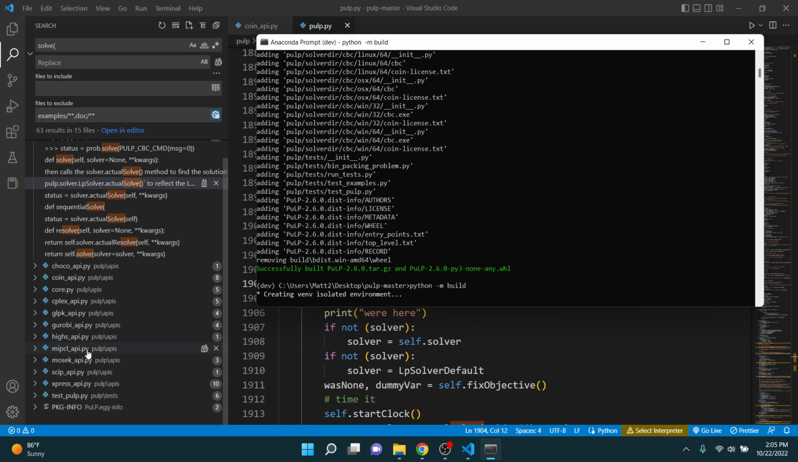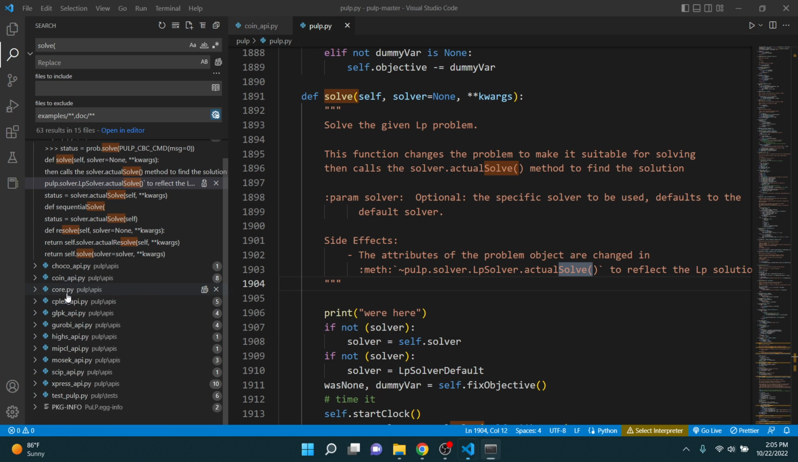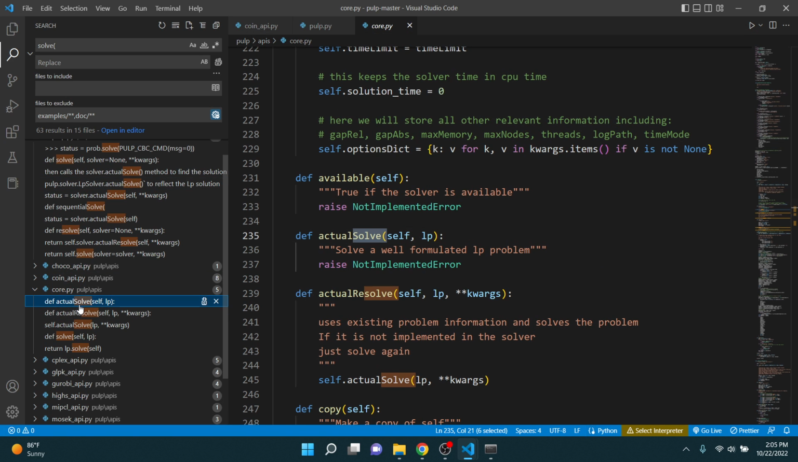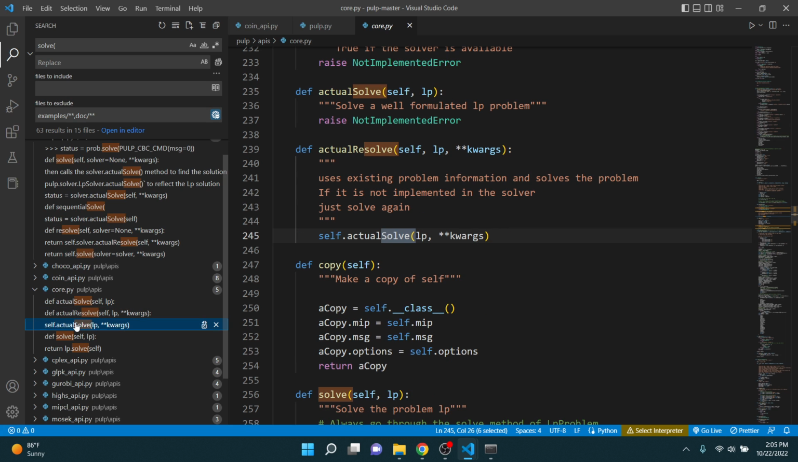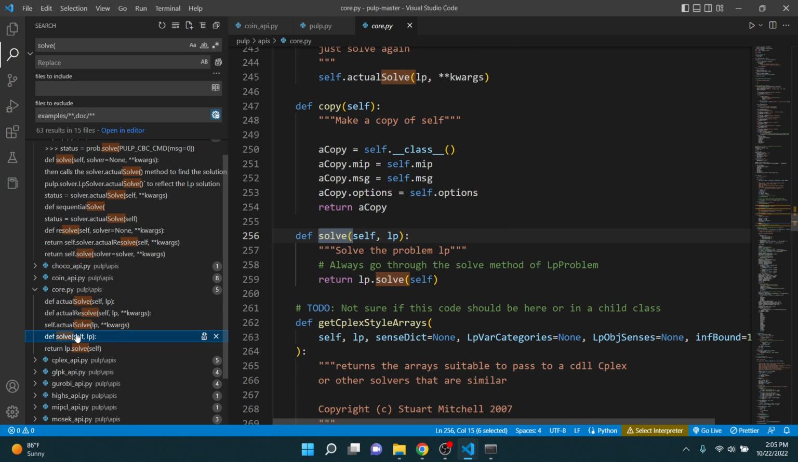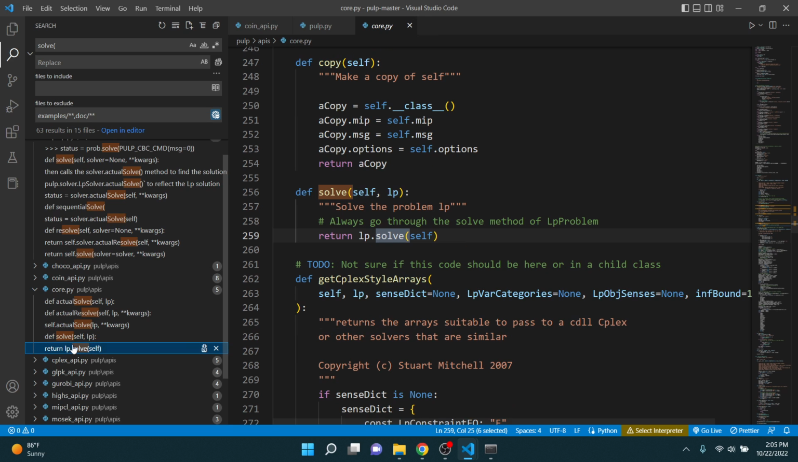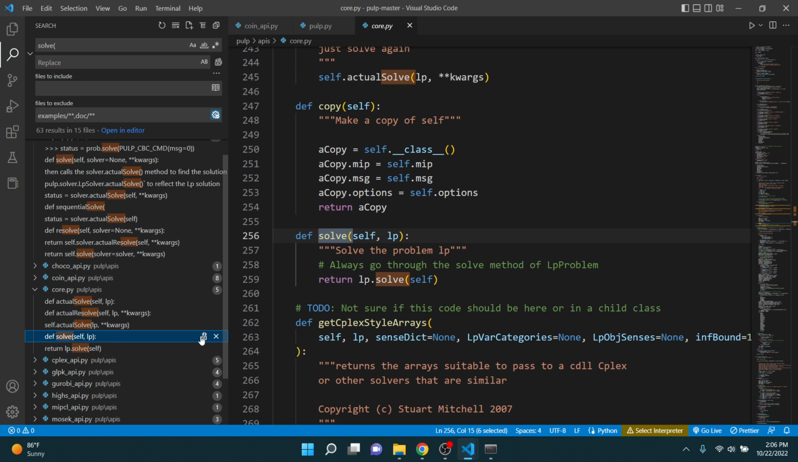So these are all APIs. We will be using Coin API, but actual solve. LP.solve. Huh. Might be here too. We'll see.